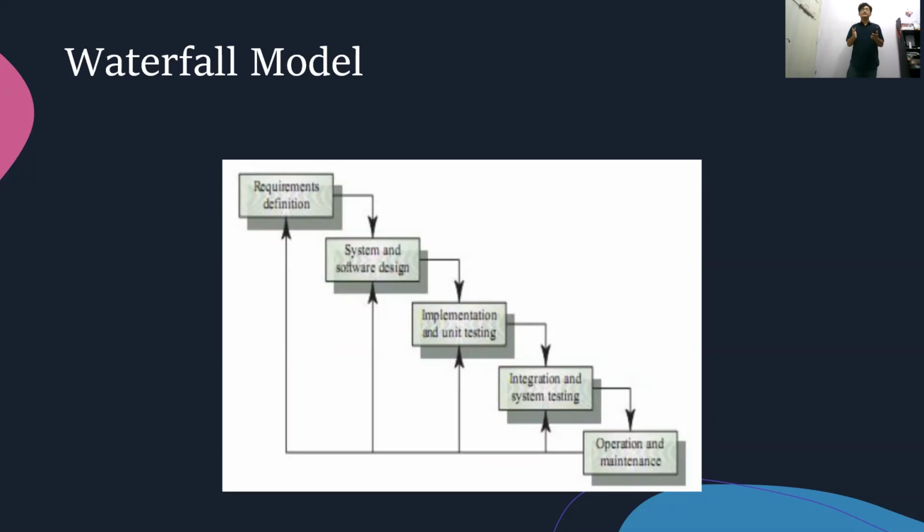For your information, for this waterfall model, the user cannot change the function of the application if the programmer has already reached the operation and maintenance stage. Why? Because in this waterfall model, if the programmer has already reached the operation and maintenance stage, and the user wants to change the function of the application, the programmer has to repeat everything from the start, from the requirement definition.